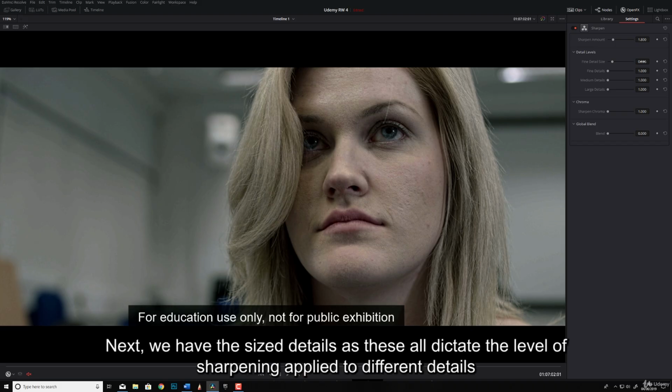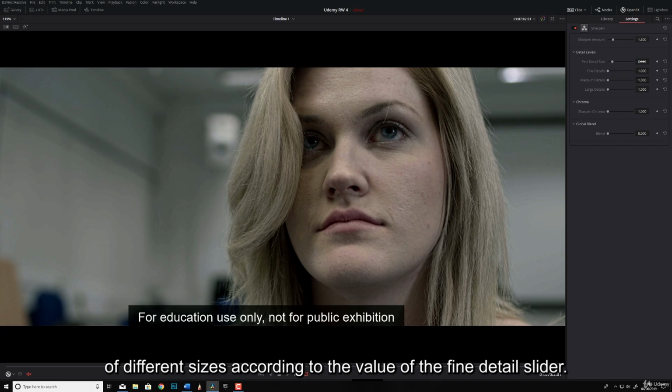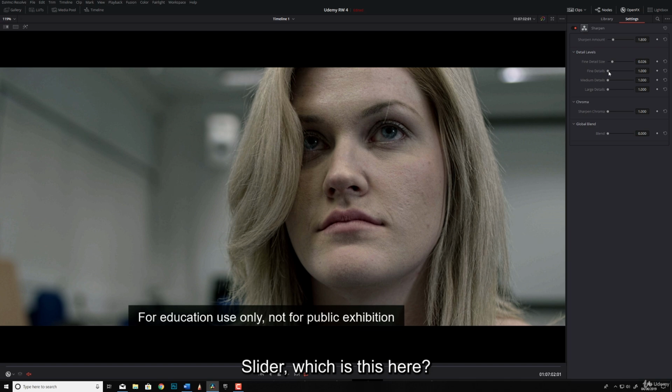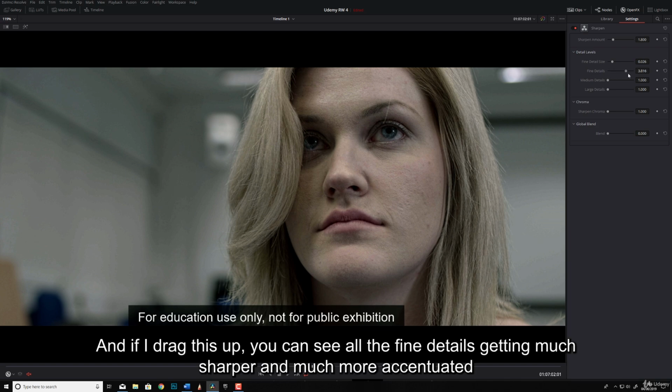Next, we have the sized detail sliders. These all dictate the level of sharpening applied to different details of different sizes according to the value of the fine detail slider. Now that sounds complicated at first, but think of it like this. Any detail below the size indicated by the value on the fine detail slider will then be acted on by the fine details slider, which is this here. And if I drag this up, you can see all the fine details getting much sharper and much more accentuated.